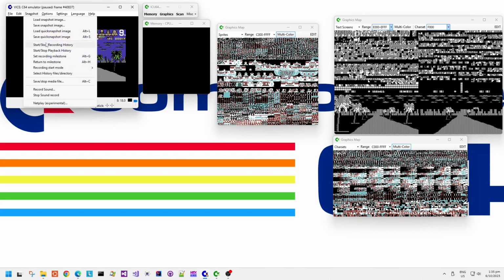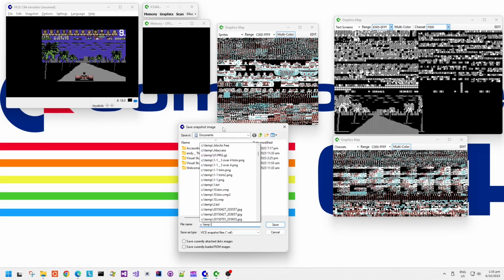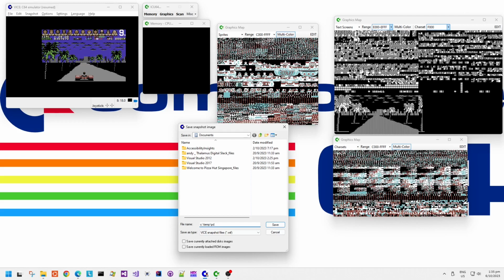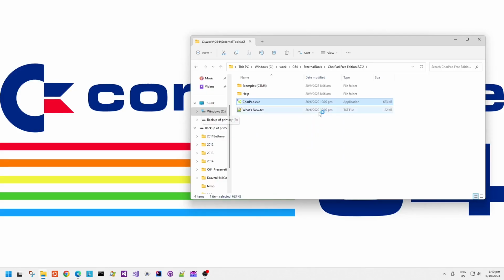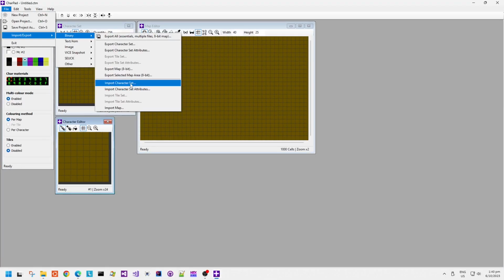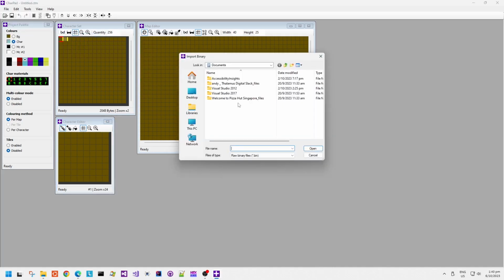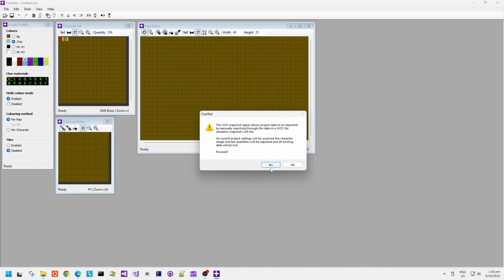So yeah, I'm going to save a snapshot image. I need to remember F800. I need to also remember that rough memory address. Okay, so let's use this charpad tool. I want to import the VSF. I don't use this option very often, so this is a little bit of a learning experience for me.